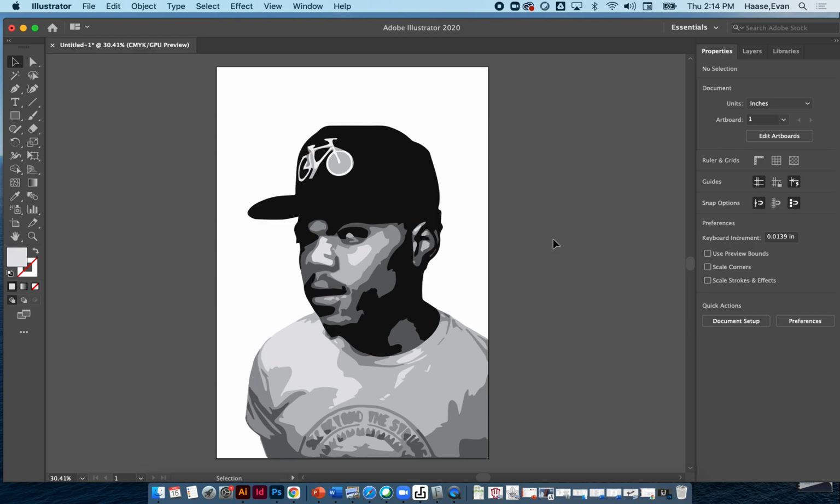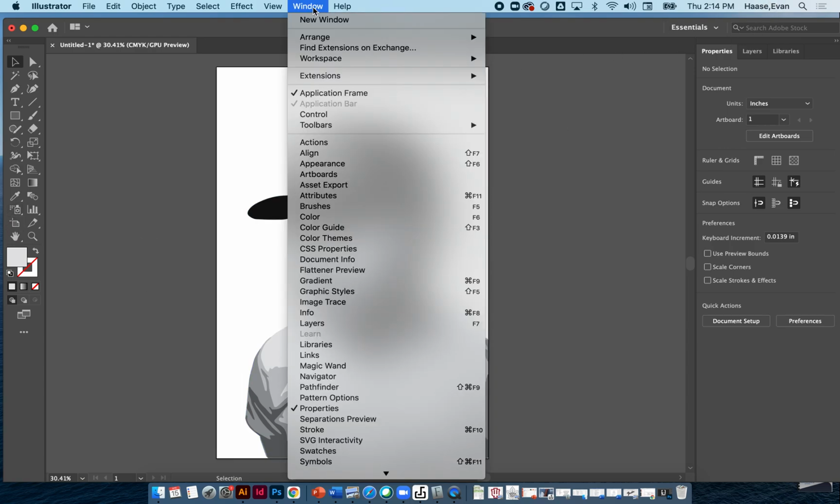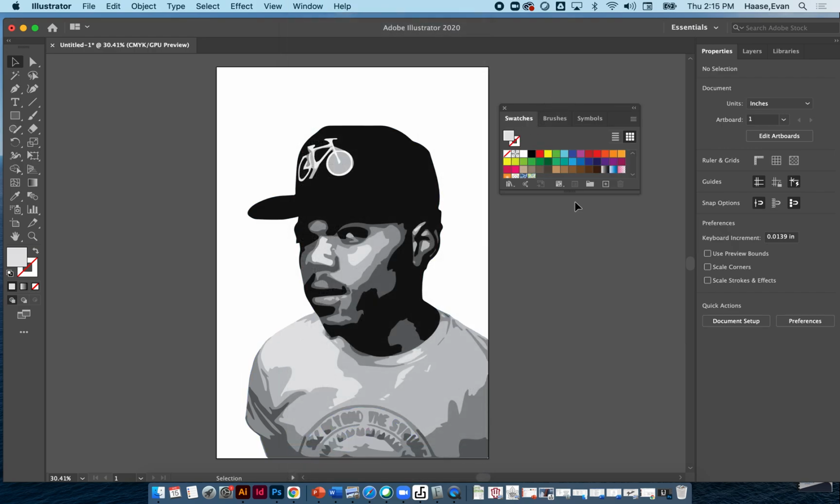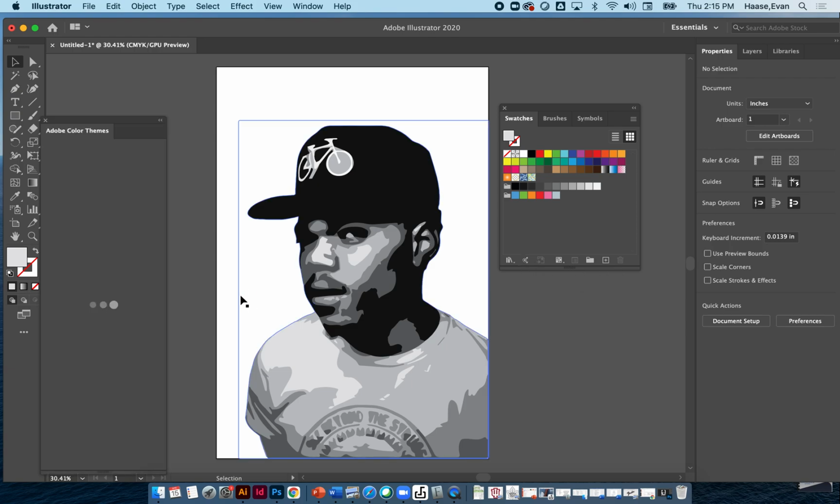So now we're going to go in and do a monochromatic coloring of these different shades. You can pick any color. Monochromatic is various shades of one color, could be, right, a light blue, medium blue, dark blue, those kinds of things. So we're going to go to Window, then Swatches. And in this menu, you're going to see this little color themes panel. You're going to click that.